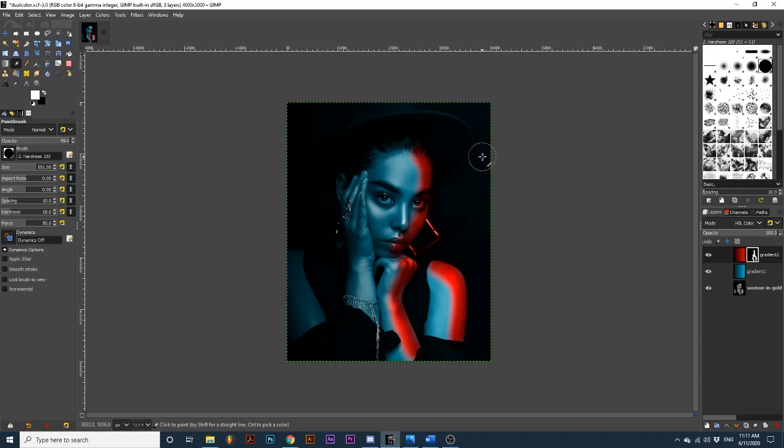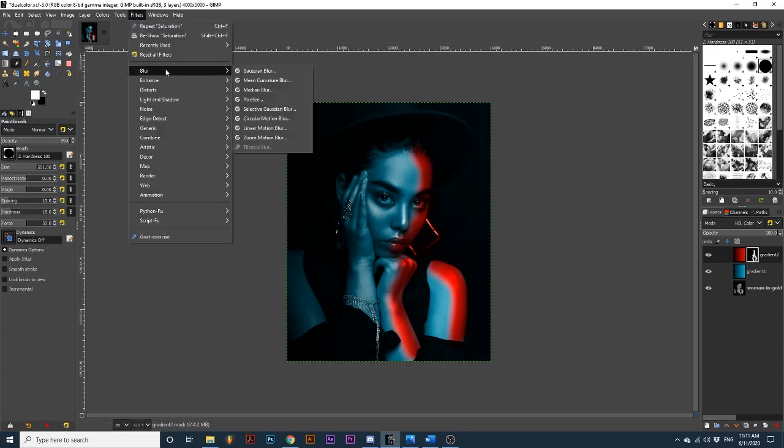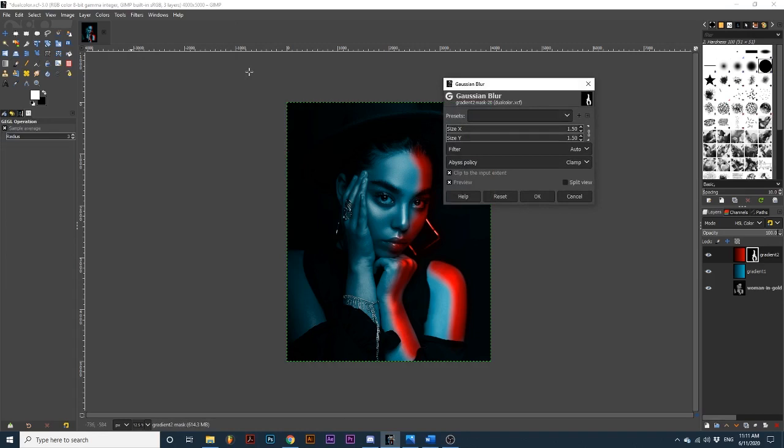When we have highlights that we are happy with, we want to make sure the mask is still selected and go up to Filter, Blur, Gaussian Blur. Using this filter, we want to soften the appearance of the edges and blend the red highlights into our photo to look more natural. Make sure Preview is selected so you can see how the blur will look. When you're happy with the appearance, select OK.